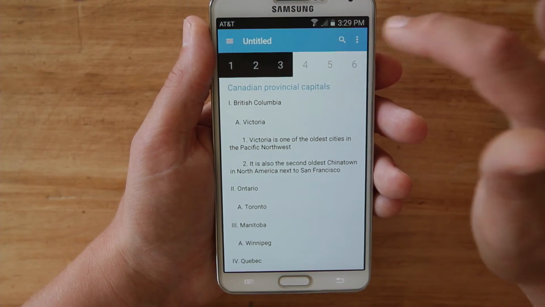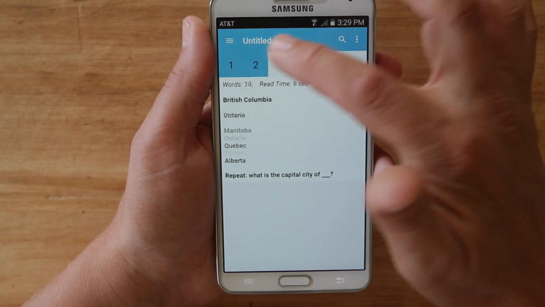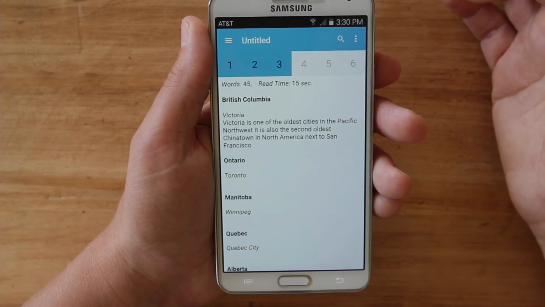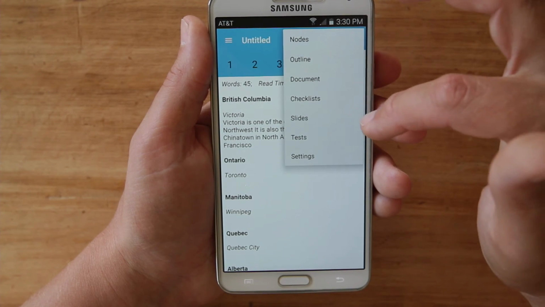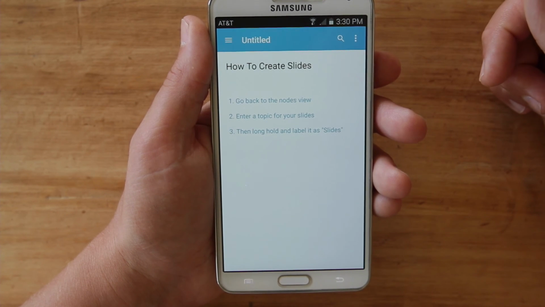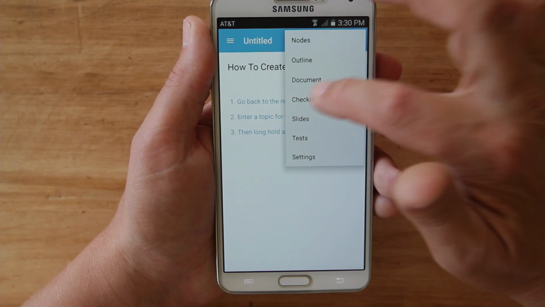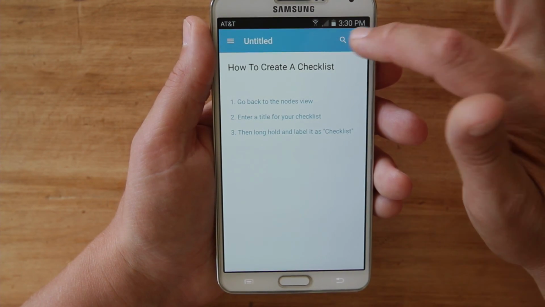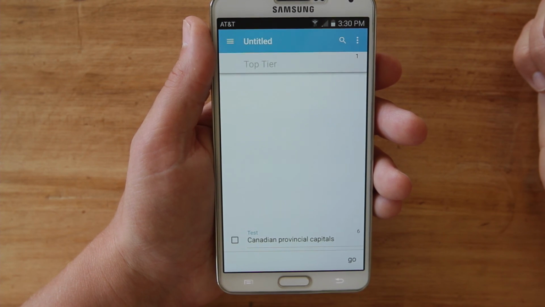And document view is very similar. It tells you how many words, what the read time is. And if you want to create slides, it gives you a tutorial on how to use slides and a tutorial on how to create checklists. And that concludes our little demo for today.